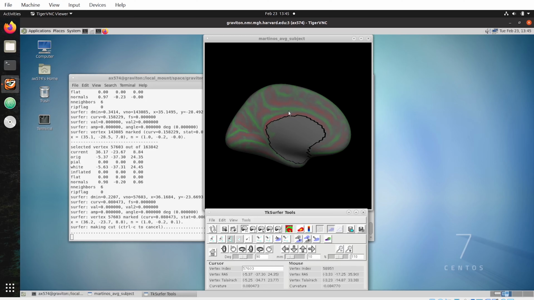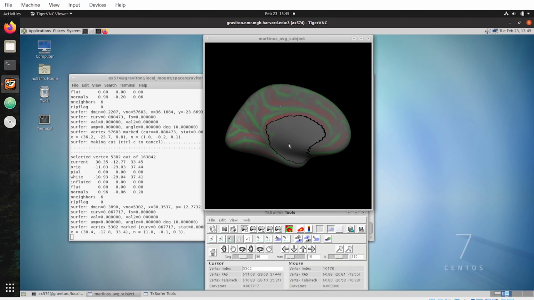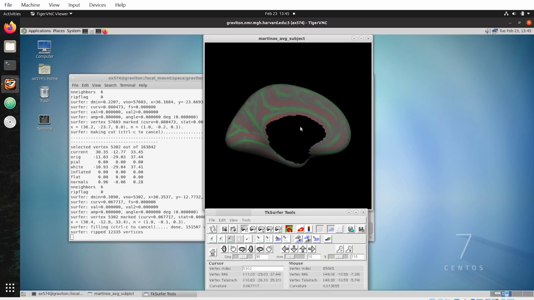So now the next step is important. You click outside of the area that you want to fill in, which again, filling in means ripping out the vertices. Once you've clicked outside, really anywhere, it doesn't matter, then you can click this little fill uncut area button, and that's going to fill in here. So now we've just removed our medial wall.